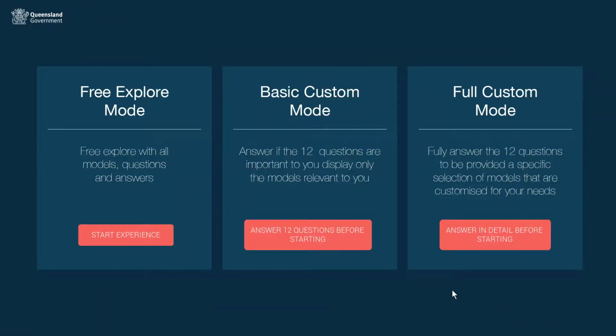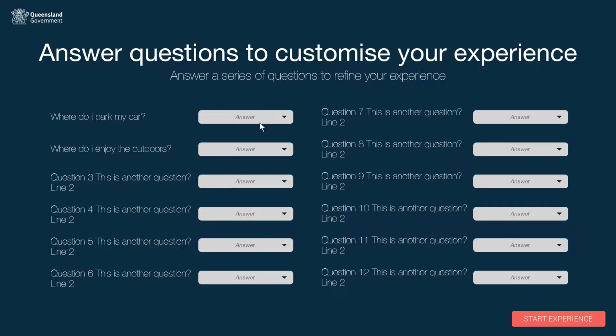3 modes are then presented, offering us the opportunity to tailor our experience, ranging from a free explore mode with all designs displayed and the opportunity to rate them freely, through 2 levels of customization to only include designs that reflect our interests. While free explore mode would take us directly to the program, as seen here, and the fully custom mode would require us to fully answer the questions relevant to us.